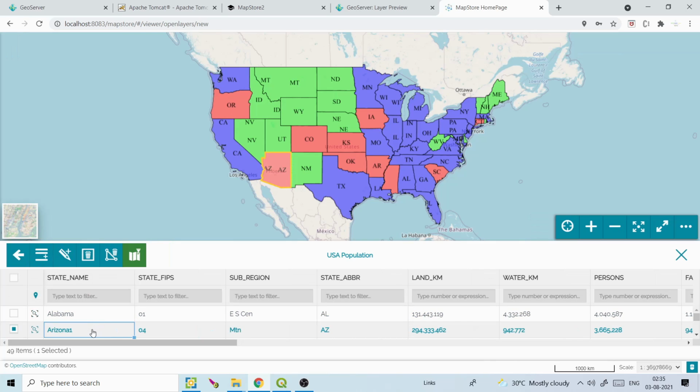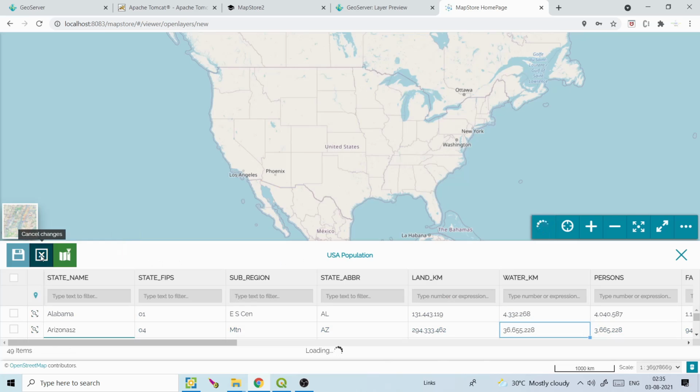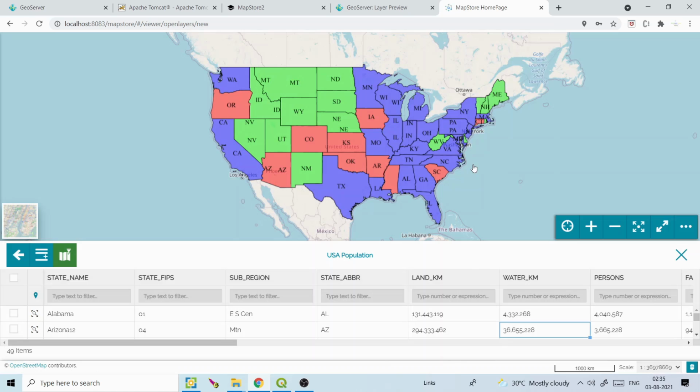So you can change the name, Arizona 1 2. You can change this value also, anything you can give. And further you can save the changes. Okay, so it has changed the attribute to Arizona 1 2. It has changed the attributes here also. Now you can even create a new feature also.